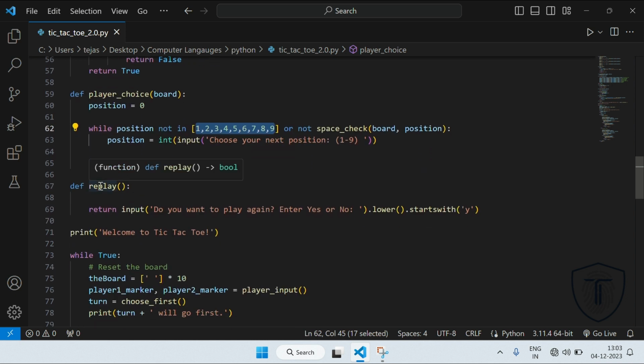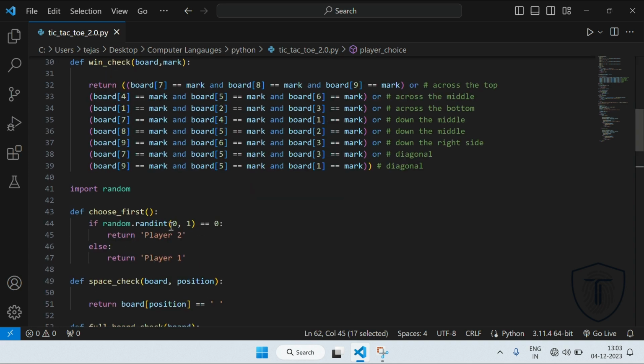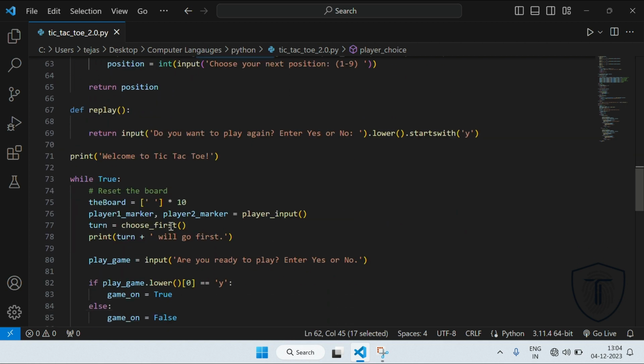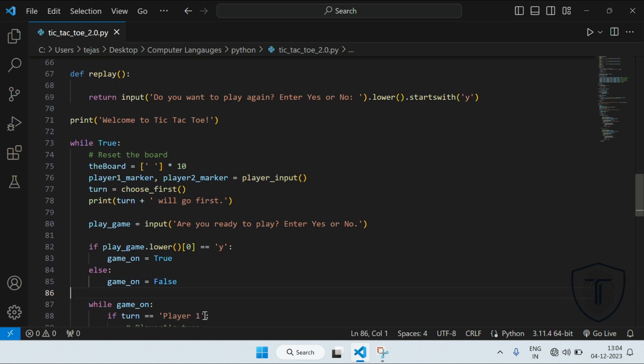This code is created to ask the user whether he wants to replay or exit the game. So till now we have explained all these functions. Now in the final part we are going to use all these functions and we will run the game.